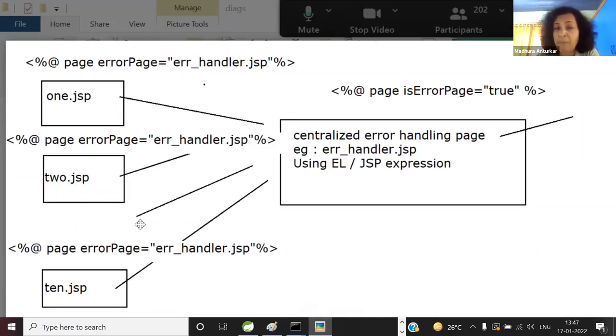Because by default pages are not error handling. So there is one Boolean attribute. What is the name of the attribute? isErrorPage. What is the default value of it? True or false? Default value is false. So you'll have to enable it to true, and we'll see in a minute what happens and continue tomorrow.